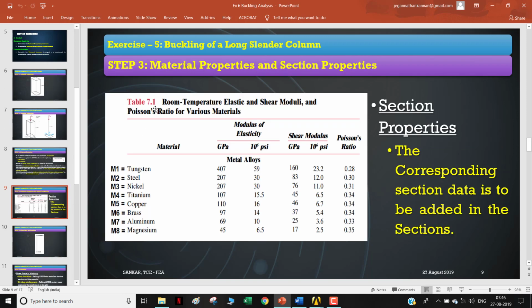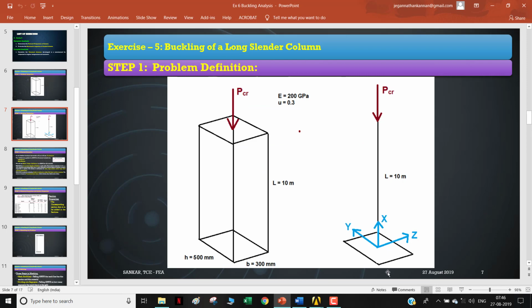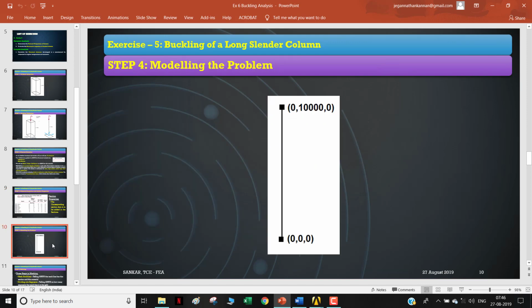And next stage is material properties or section properties. So material properties have already been given, and for section properties, we have a section of 300 mm and height 500 mm. So I'll input that in ANSYS. Next, modeling the problem, which is a very simple model. So we are going to keep two key points. One is 0, 0, 0, and as the height is 10 meters, I'm going to input it in mm. So 0, 10,000, 0. So I'll get my model.